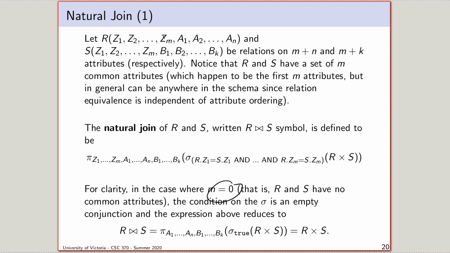So Z1, Z2 up to Zm, well, there's just no Z1, M equals 0. So all they look like this. We should still be allowed to take the natural join of two tables that have no columns in common. And we can, because this definition allows that. So this definition says, first compute R times S.